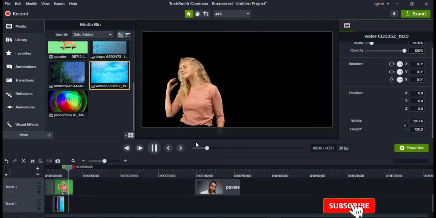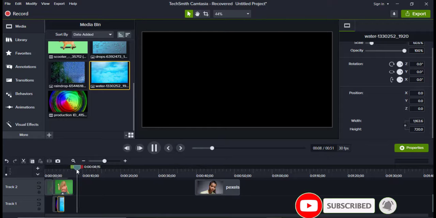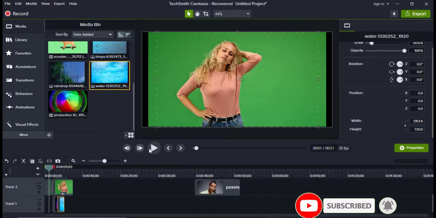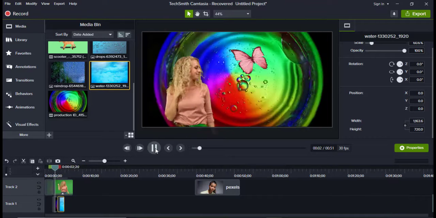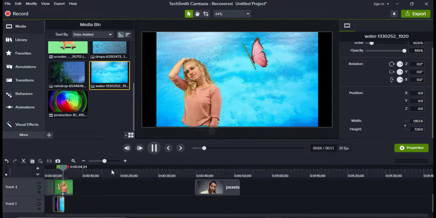Today I'm going to show you how to remove the background of a video using green screen effects, or some people call them chroma key. Just like you see in my video, the background of the lady is changing.